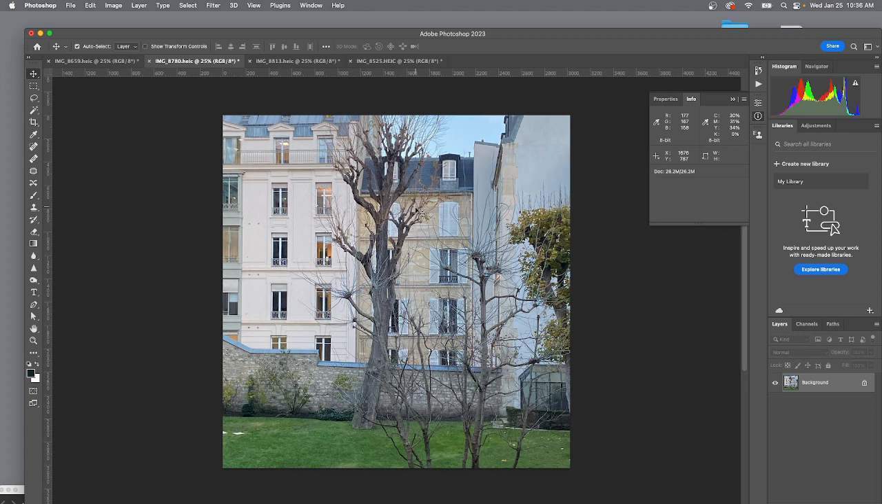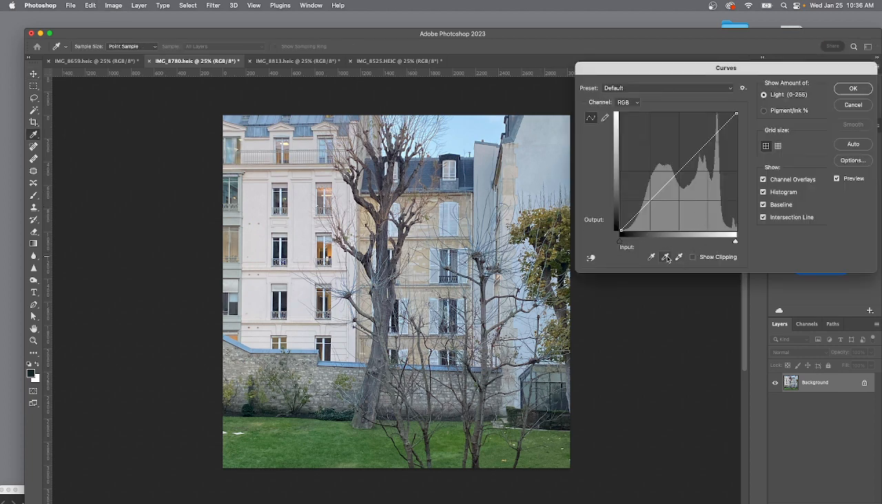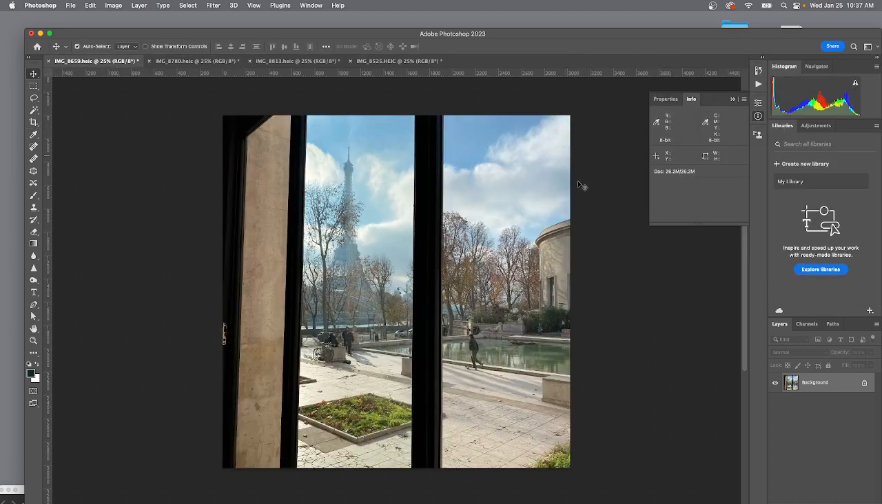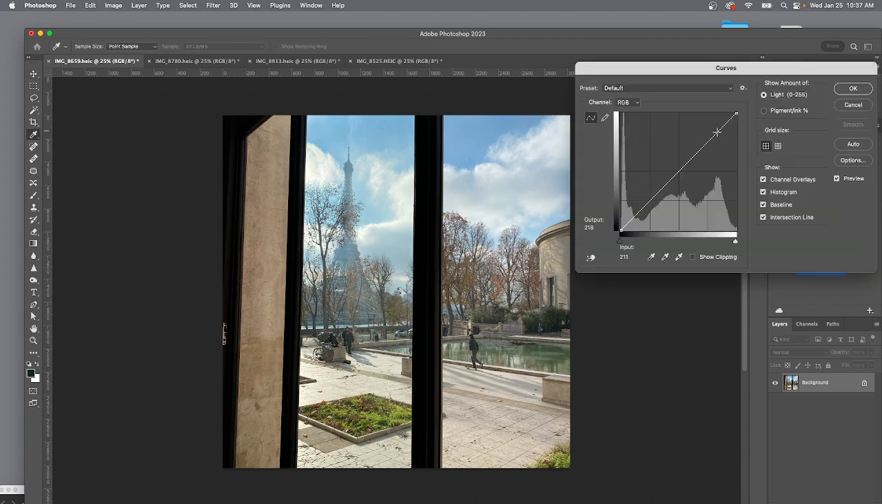So I'm going to do Command M for curves. And see if, I'm going to just kind of do more of a, not a white and black, but a little bit of the curve here to see if I like that. And lastly, this one, Command M for curves, a little curve. There we go.